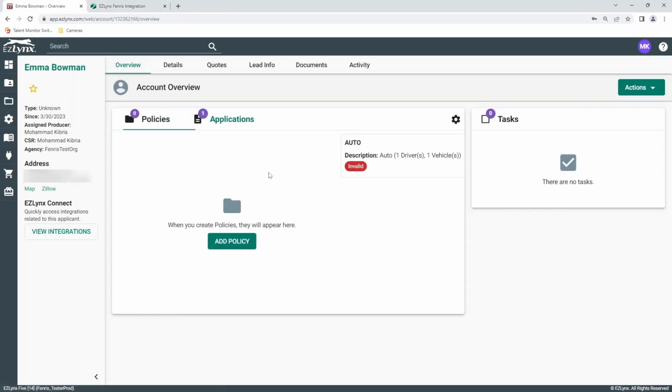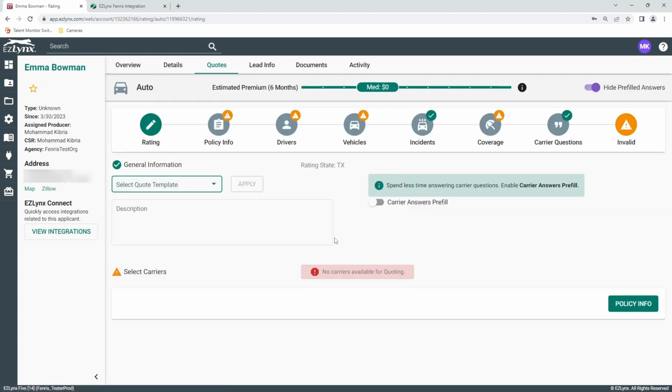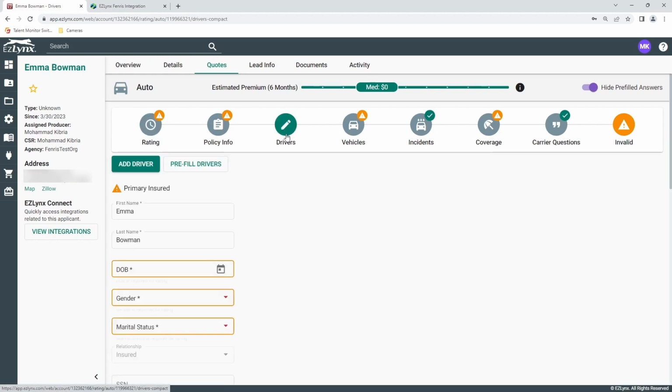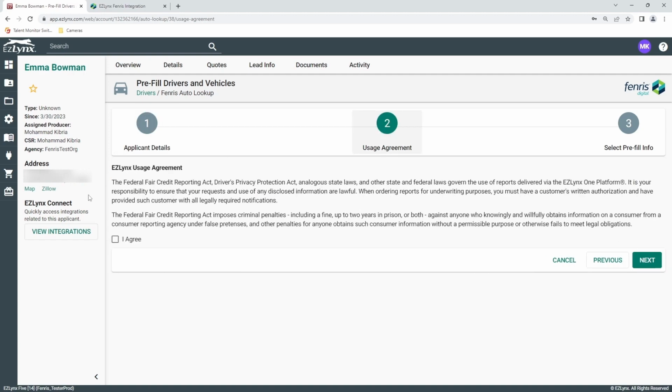Here we go. What I want to do is I just want to show everybody what the lookup looks like. It's very familiar. If you're used to doing lookups when doing the rating process, then this is something that you're used to, right? So if you go ahead and hit pre-fill drivers on the driver step, it's going to give you the address for where you're going to do the lookup, right? And that's coming from your actual customer's account. It's going to ask you to, like normal boilerplate stuff, the user agreement, make sure you agree to that.